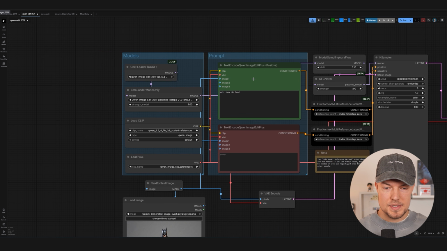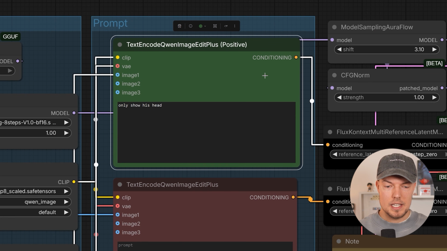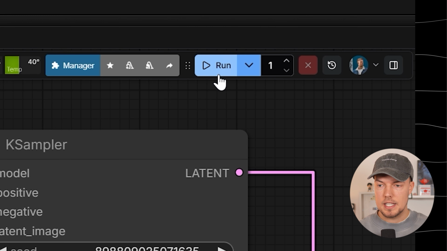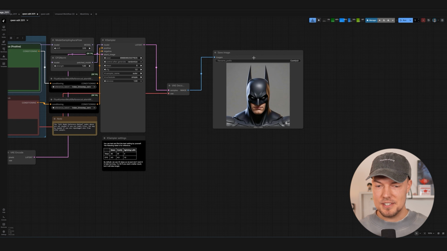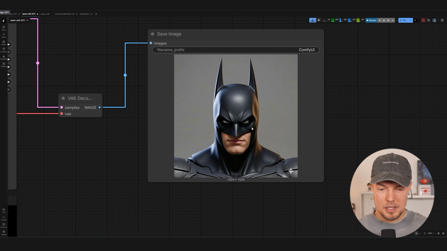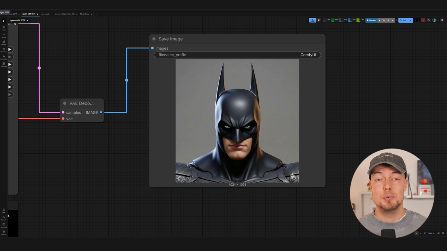And what I will do is then I'm prompting here only show his head, because I would like to get a close-up of his head that we can generate the head separate from his body. And once I have that, I can then again click here on run. And once the generation is done, as you can see, we get then this close-up of his head, which is great. And this one we can then use for our 3D model generation.